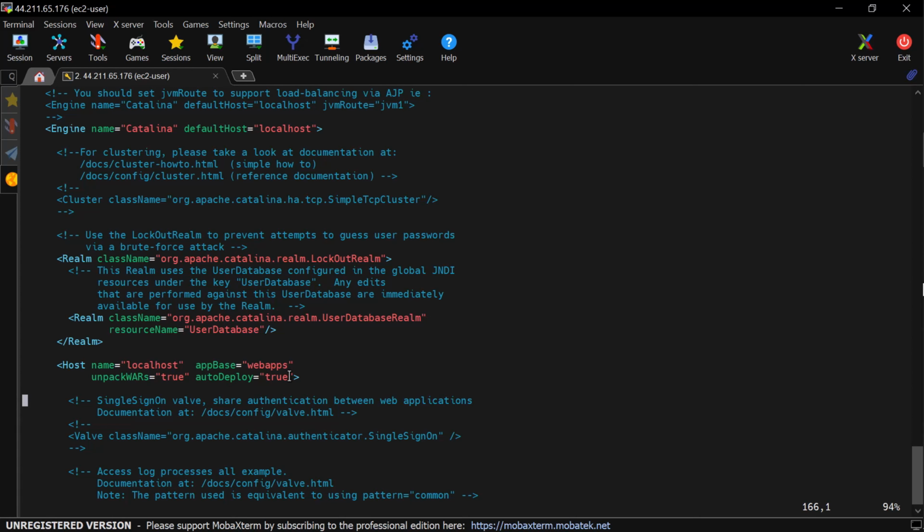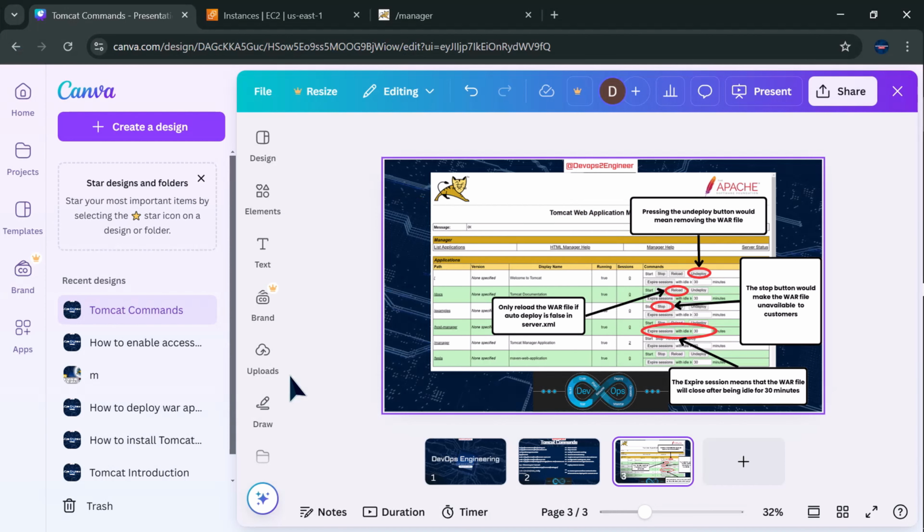If your autoDeploy was false, that means after you have edited your Maven web application, like a hotfix on the server, let's say you go into the Maven web application and fix it quickly because there are some errors in the text, then you would need to make sure autoDeploy is true for your hotfix to be immediately applied. But if it was false, then you would need to click the reload button over here beside the application.